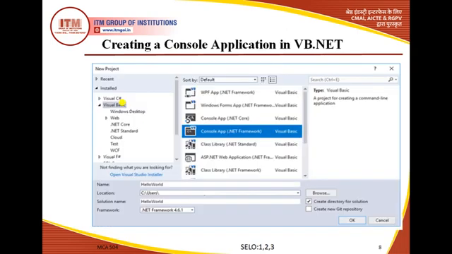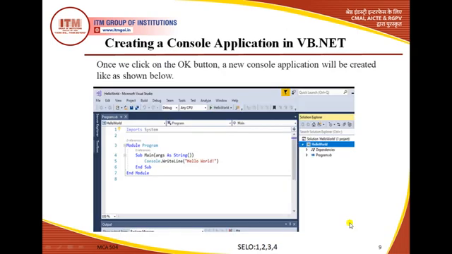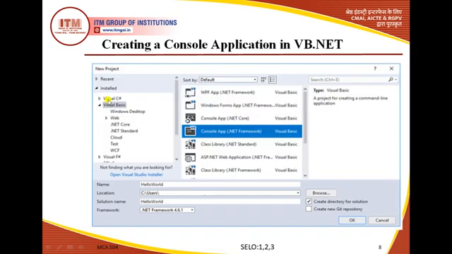Once we have clicked this OK button over here, we will go for this particular console application. This is how it works. But first of all, we'll have to select Visual Basic. Once we enter into the new project, we select Visual Basic, then the console application will be there, and then the name, whatever file we want to create, that is hello world.